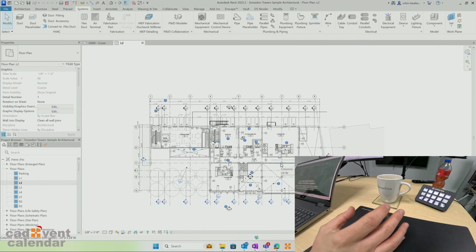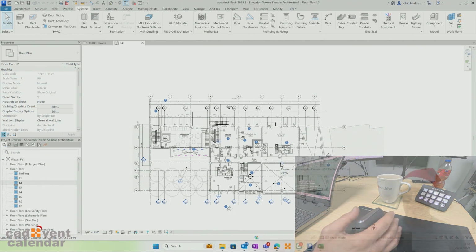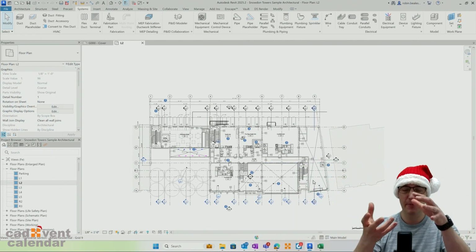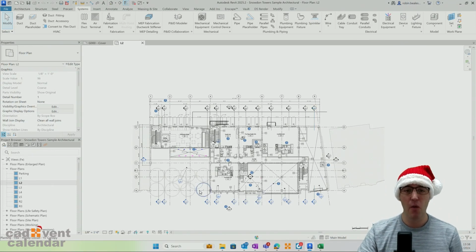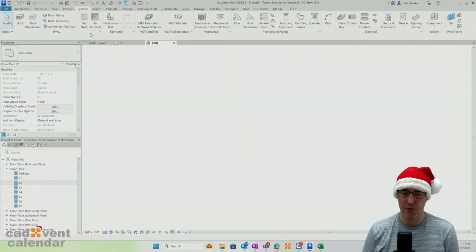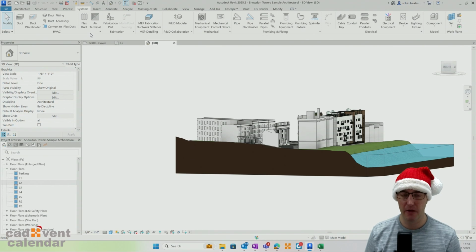Now, if you want to work in a 3D view, it's slightly different. Inside of a 3D view, we also need to be able to rotate and spin around. So we're going to go over to our default 3D view. On your quick access toolbar, click this house icon. That will take you to your default 3D view, whatever that's set to in the project that you've got open.